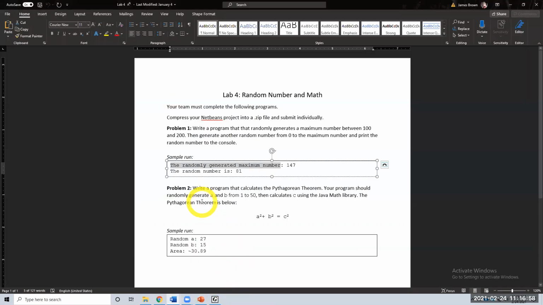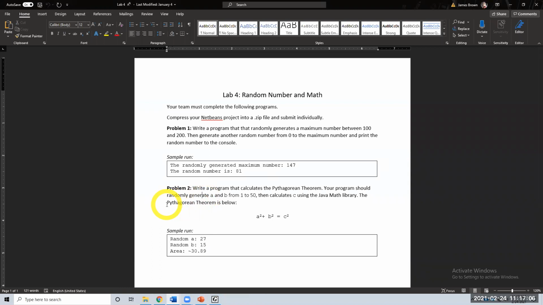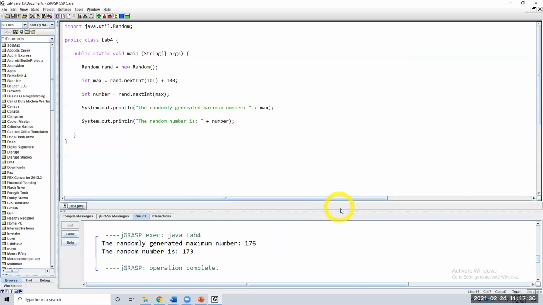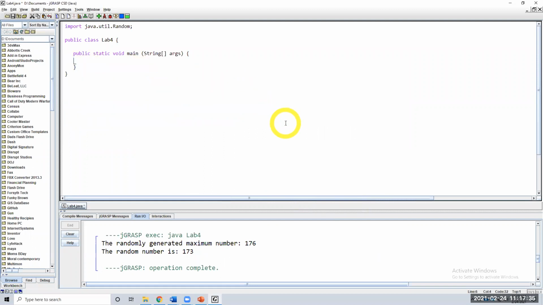So, part 2. Now we're solving the Pythagorean theorem. So what I want you all to do is randomly generate a number for A and B from 1 to 50, then calculate C using the Java math library. All right. C, actually I should have said C squared. That's technically the area. C squared is the area, if I'm not mistaken. And I know the output down here is probably wrong as a result. All right. So I'm going to use this same file just because I don't feel like creating another one.